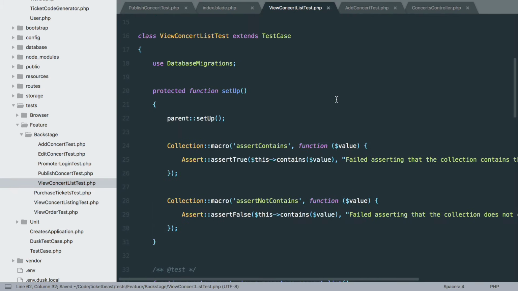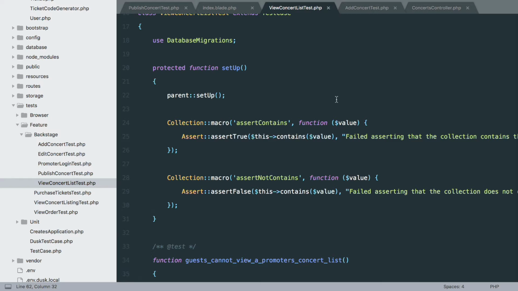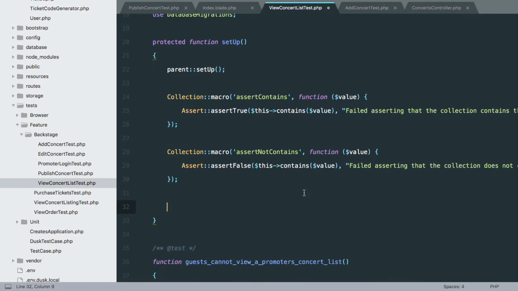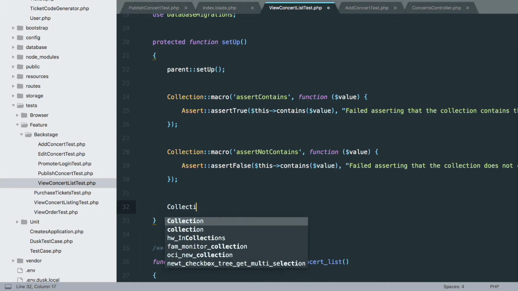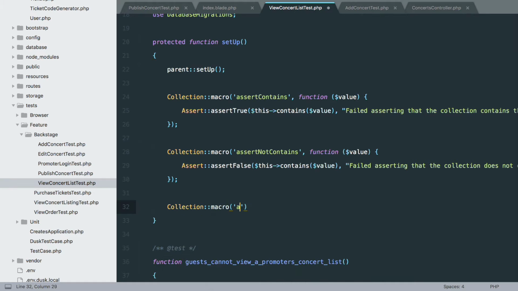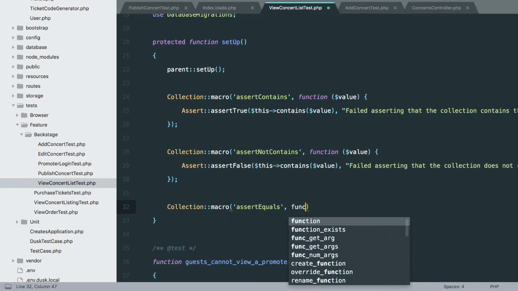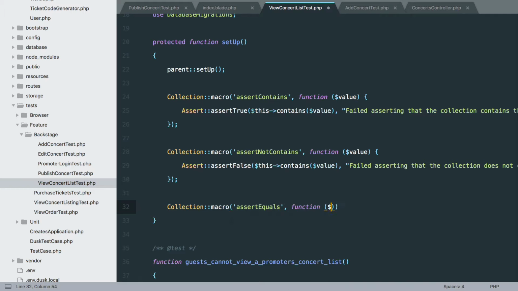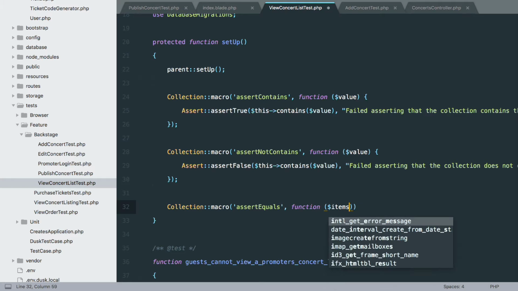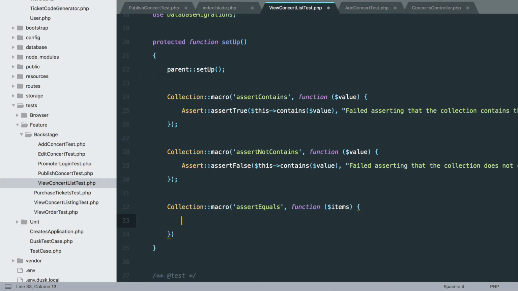So if we head up to the top here where we're defining our collection assertion macros, I want to add one more, which is this assert equals that we're talking about. And I'll show you the way that I think this could work. Let's say collection macro assert equals and then define it. So this is going to take items, right? We want to compare it to some items. And then what we want to do is verify that every item in this list is equal to the item in the same position in the list that we're starting with.